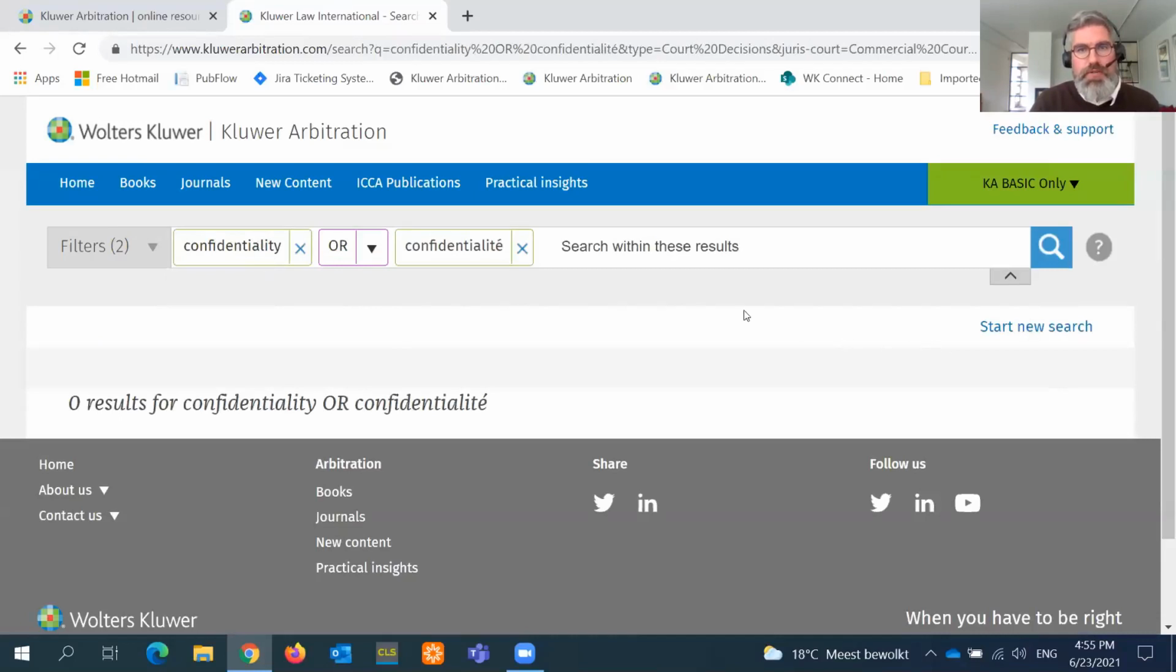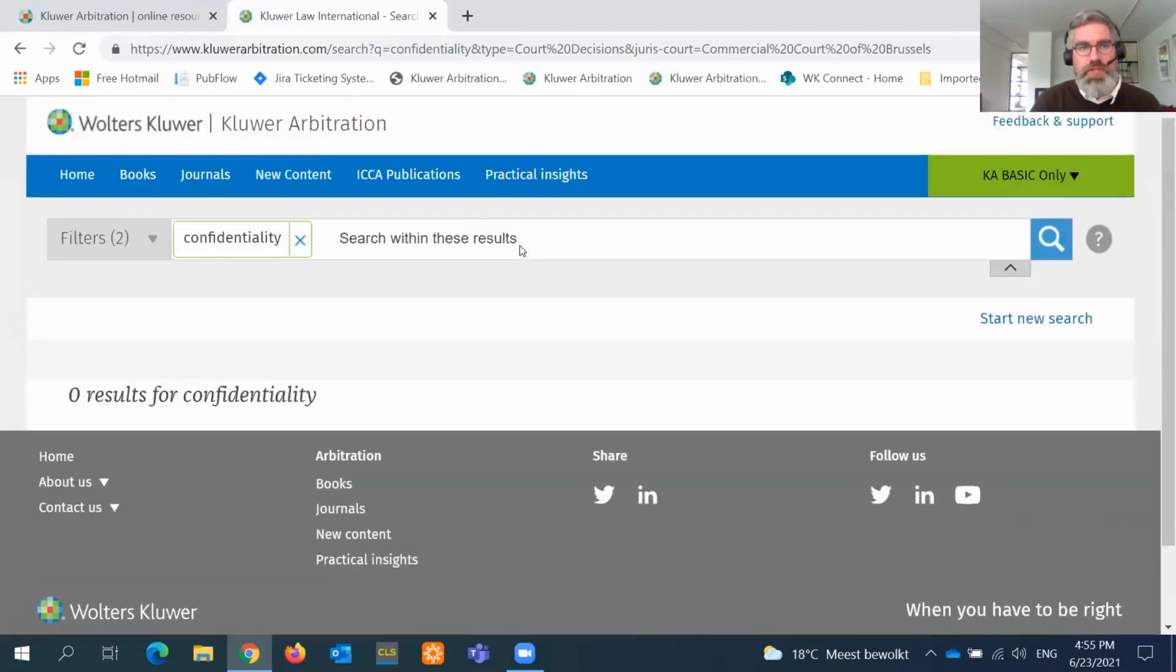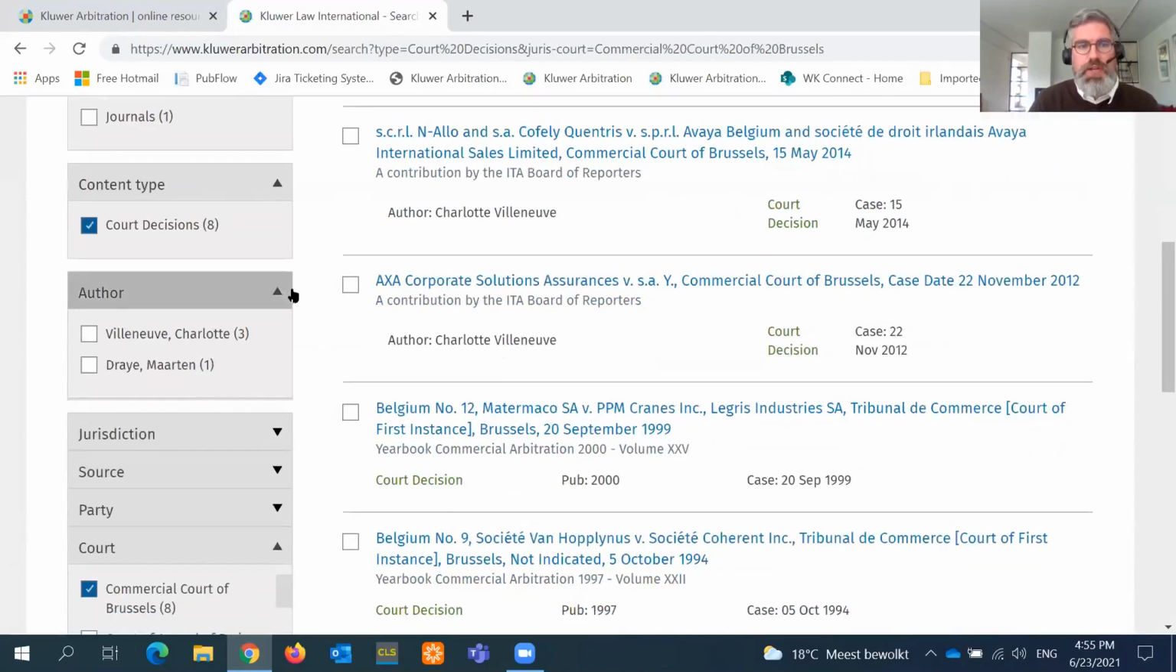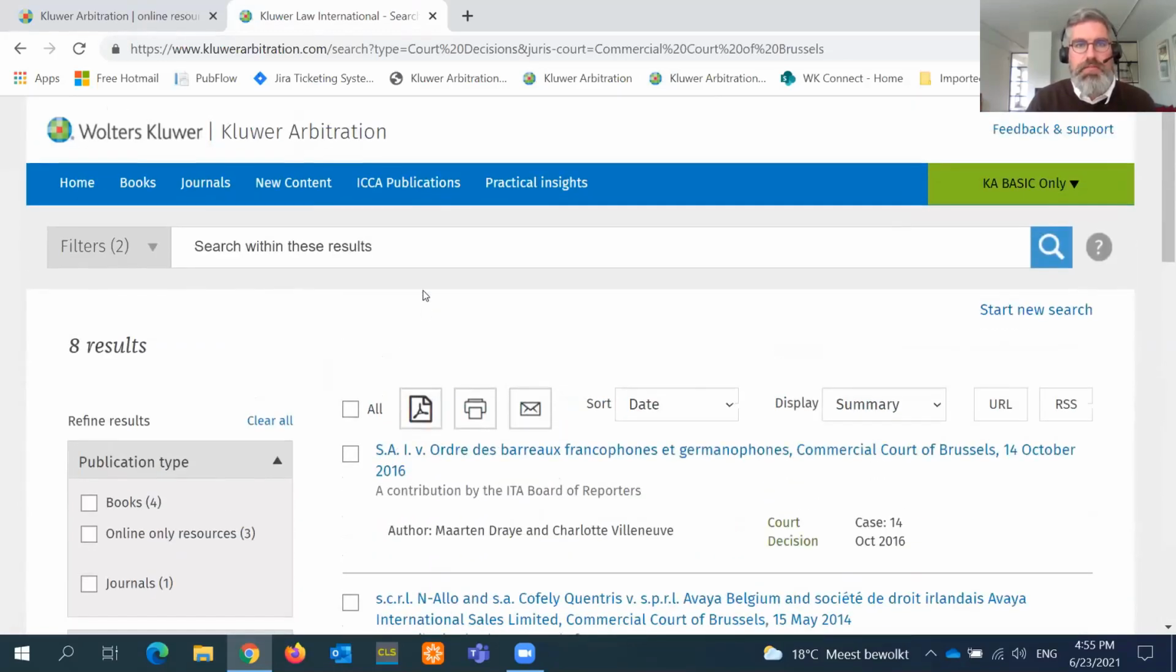Well, unfortunately, that's not right. Let me just take this out. In this case, there are no results for court decisions from the court in Brussels that discuss confidentiality. Apologies for that. That was just a random exercise. But again, this is how you could go about seeing whether this particular court has discussed a particular matter in any fashion.